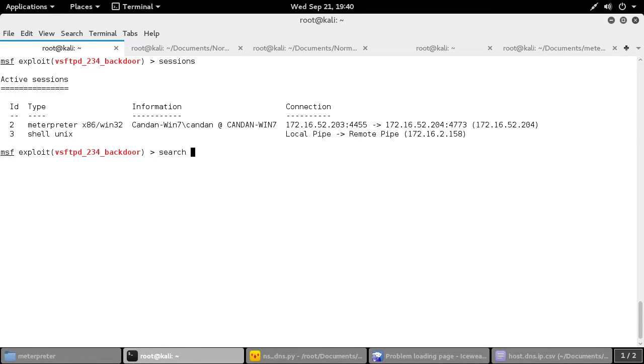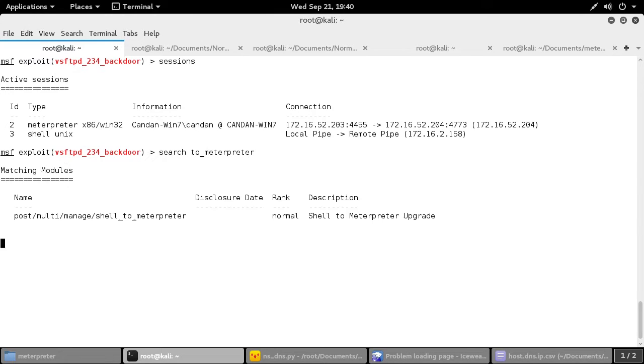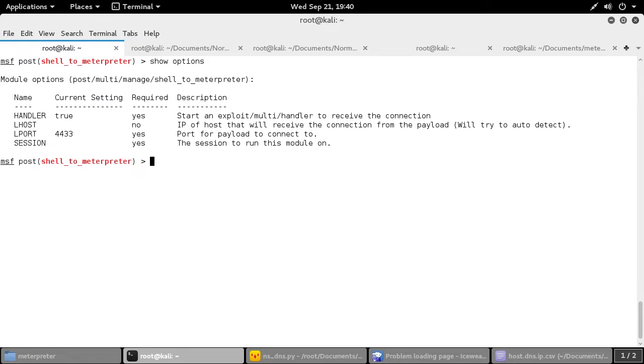So I will search for to_meterpreter. To_meterpreter allows me to convert that normal shell to a Meterpreter. So I will use post multi manage shell to Meterpreter. The options are lhost, lport, session. So I can set lhost to what?